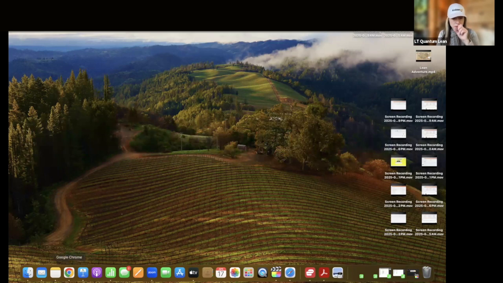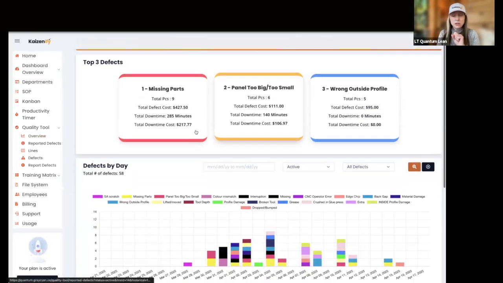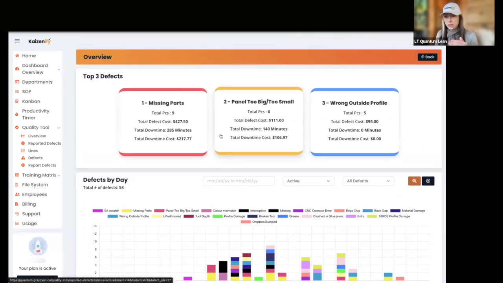Our time, we've got to get going. So let's get going over here to the quality tool. This is the main screen, and feel free to interrupt me at any point. The purpose of this tool is that you collect the data.